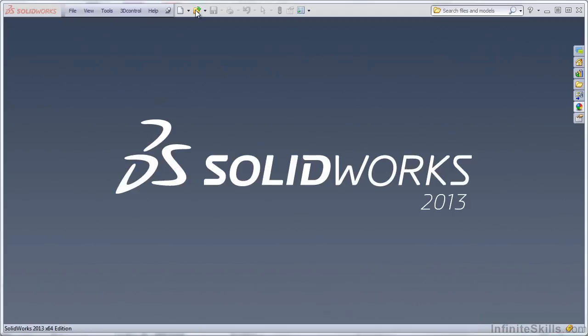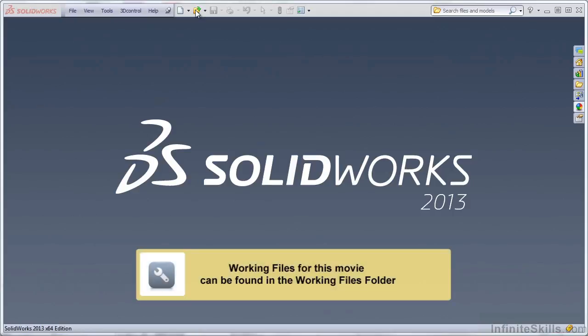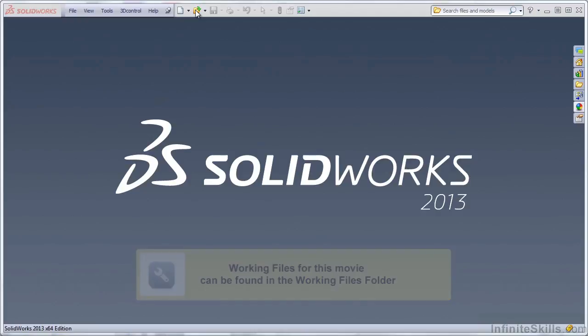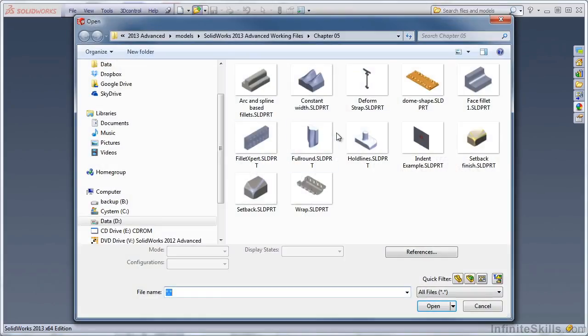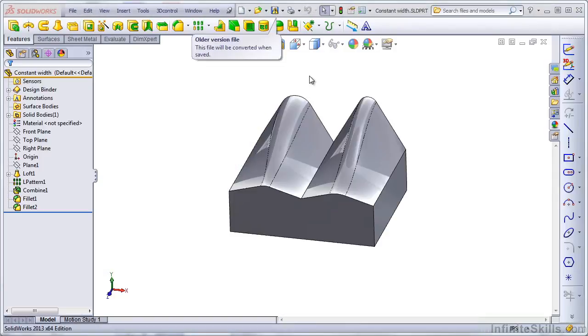In this lesson, I'm going to demonstrate two different things. We're going to start with the constant width fillet, and then we'll move into edge selection and the fillet expert. Let's open up a file from your Chapter 5 Working Files folder. Open up the constant width part.